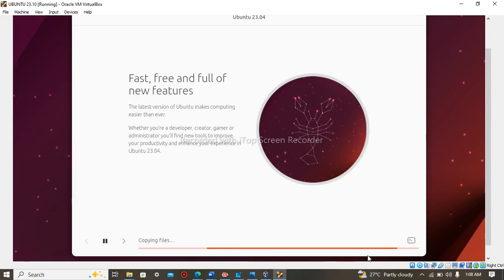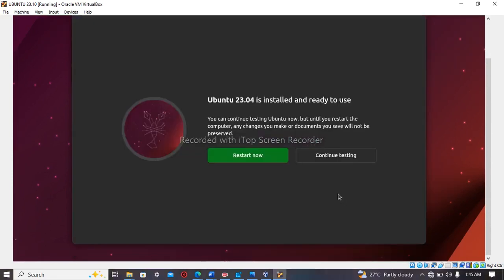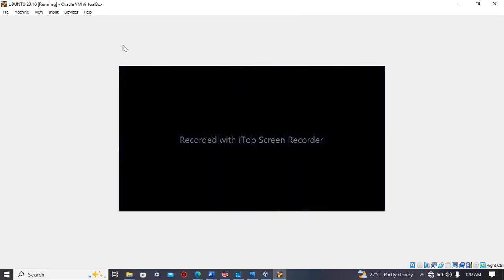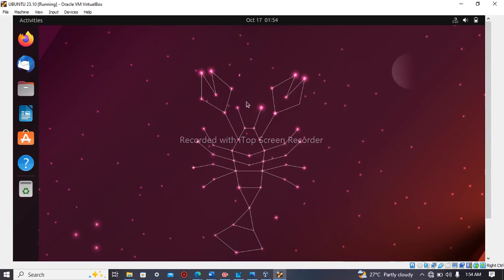Okay, so you can choose any of it, whatever you want to store. So finally it's done. You can also continue testing or press on restart now to finish the installation. That's all for today. Thank you guys. So we are done. Now you can proceed to do anything that you want to do. We are done with the installation of Ubuntu in VirtualBox.